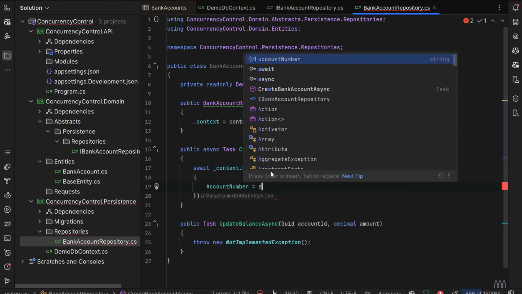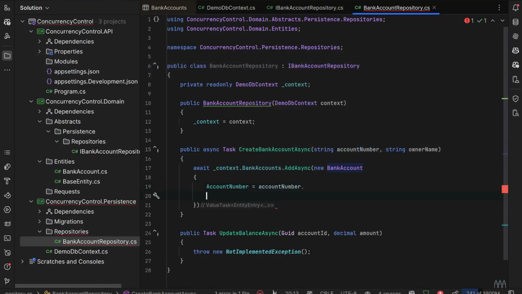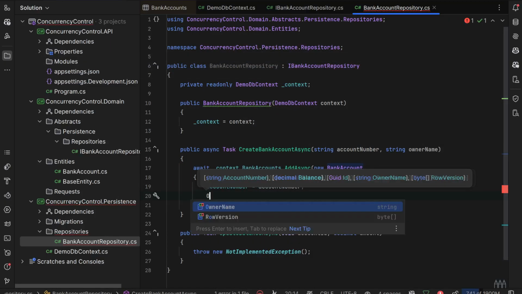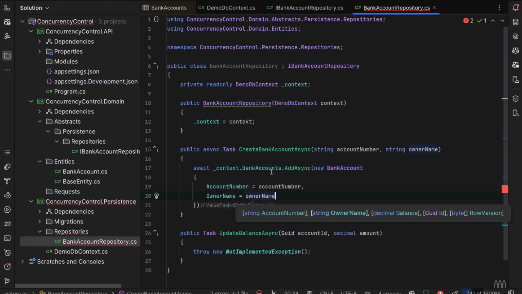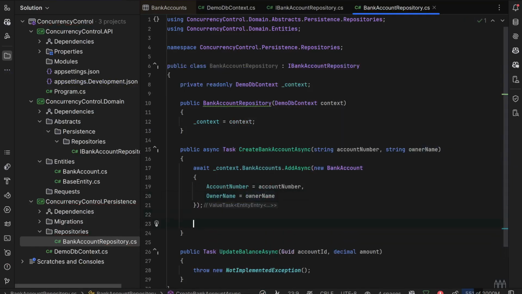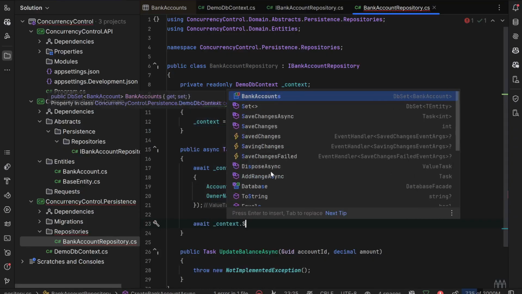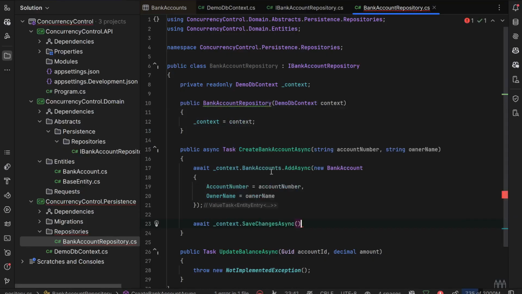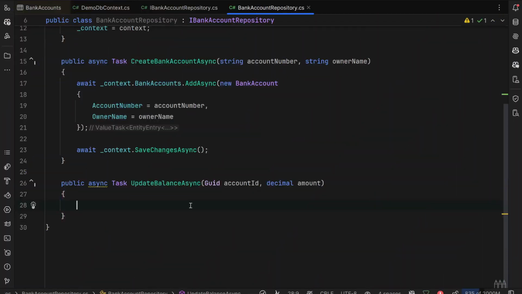So account number will be the same as what we have in the parameter of the method, and owner name as well. Owner name, and at the end we have to await context and save changes async. And now the key point of this tutorial, so how to handle the DB update concurrency exceptions that will occur from Entity Framework Core in case of having concurrency conflicts.